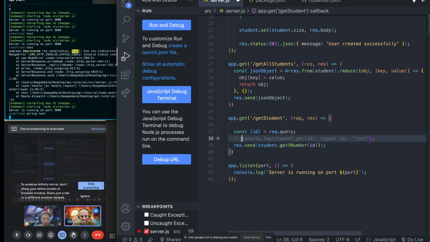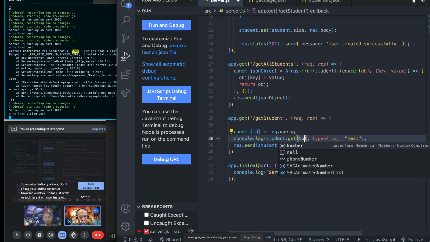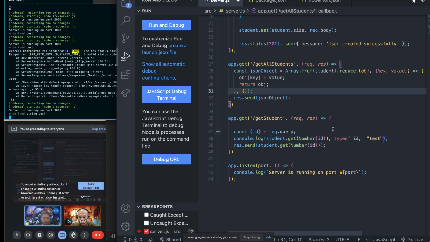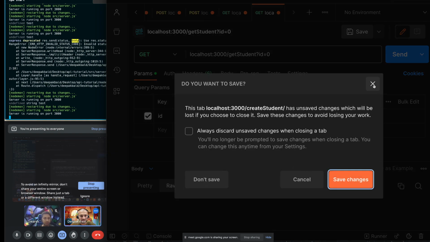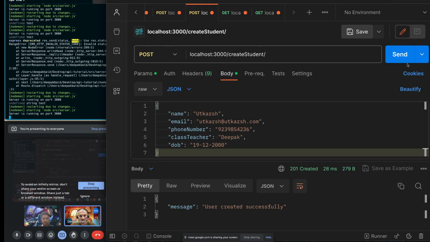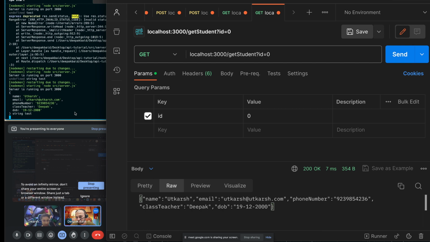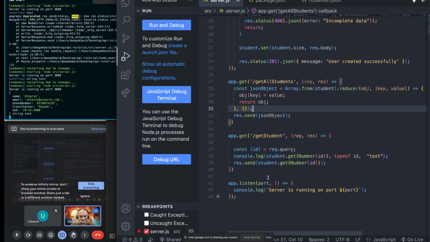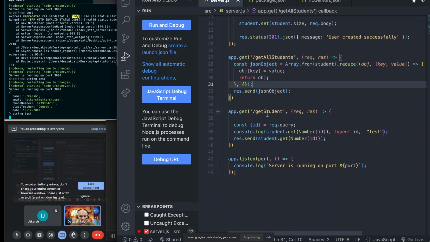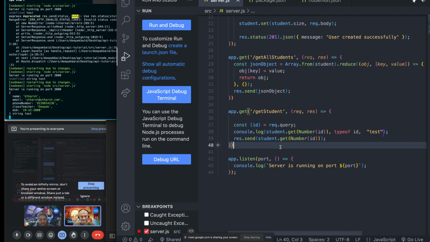Let's also console log and see. Oh, yeah, now we're getting it. Voila. Okay, so now this one is done. We are able to get the student with the ID.